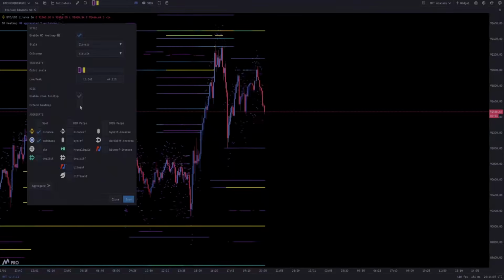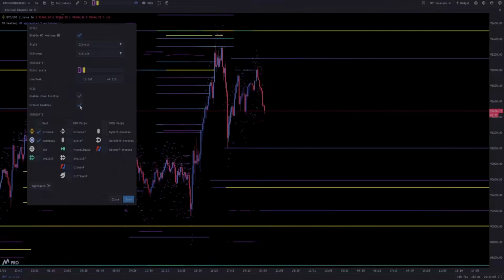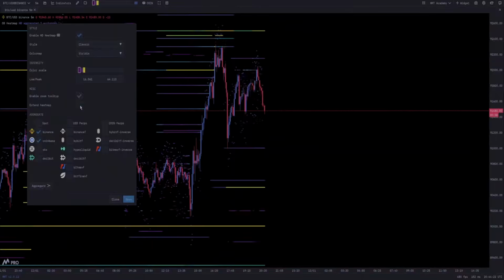The Extend Heatmap option will take the current order book walls and extend them visually to the right. This is a useful option to more easily identify the size of current limit orders that might otherwise be more difficult to see with the naked eye. This fulfills a similar function to the classic order book.